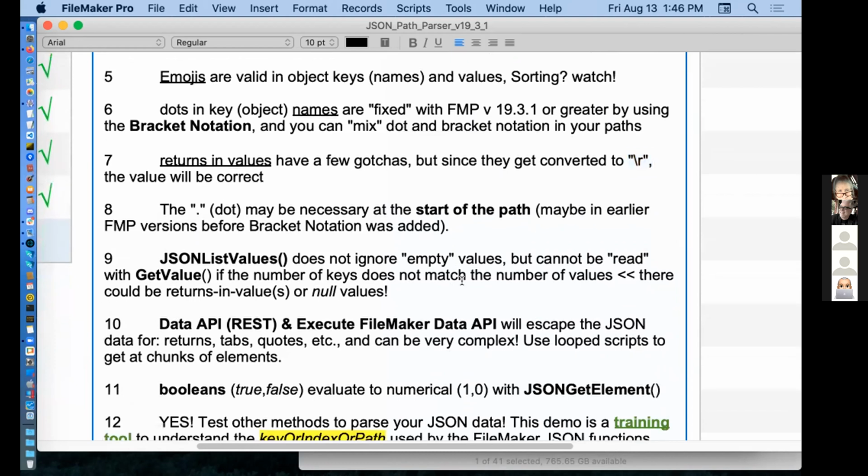JSON list values doesn't ignore empty values. It leaves a placeholder if it can, but it can't read like you can with the get value. So if the number of keys doesn't match the number of values, I chose to make a little alert show up. And the reason is because there could be returns in the values that it gets from that list values, or it could be a null value. So watch out for that.